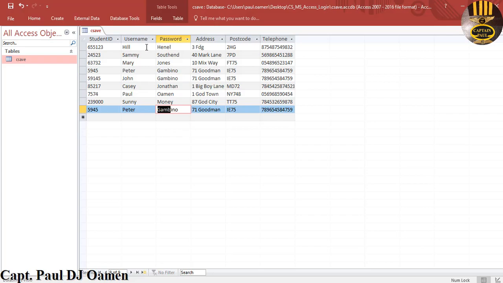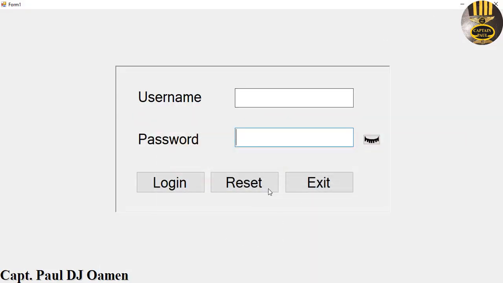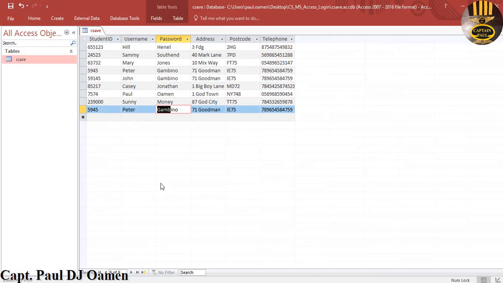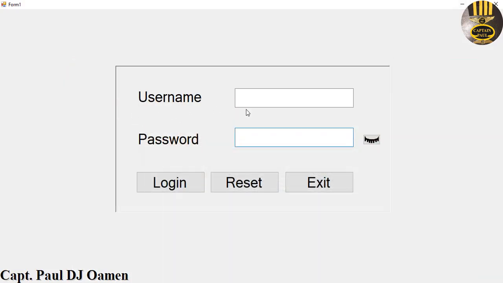So let's just enter whatever username and password that you guys can see. I'm just going to pick on any of those. So let's go for Sunny Money. So if you want to check, you can just check who is Sunny Money. Okay, click on that. Or let's click on reset and see what's going to happen.